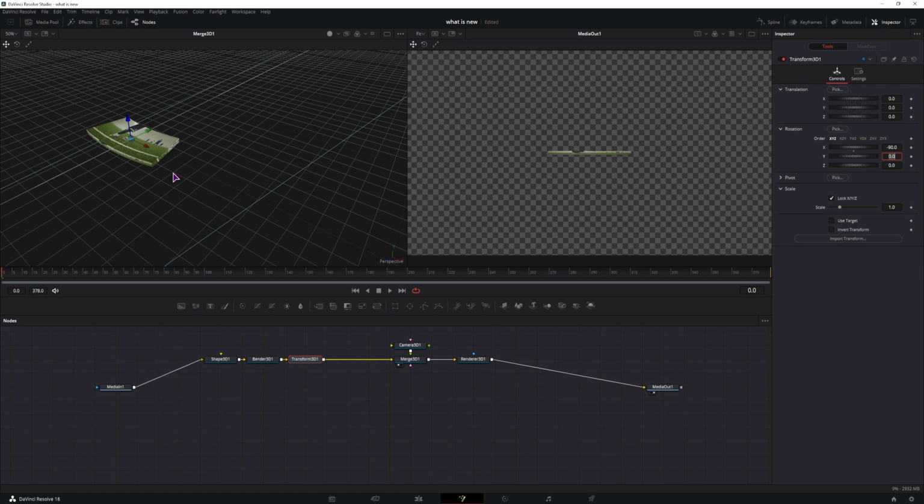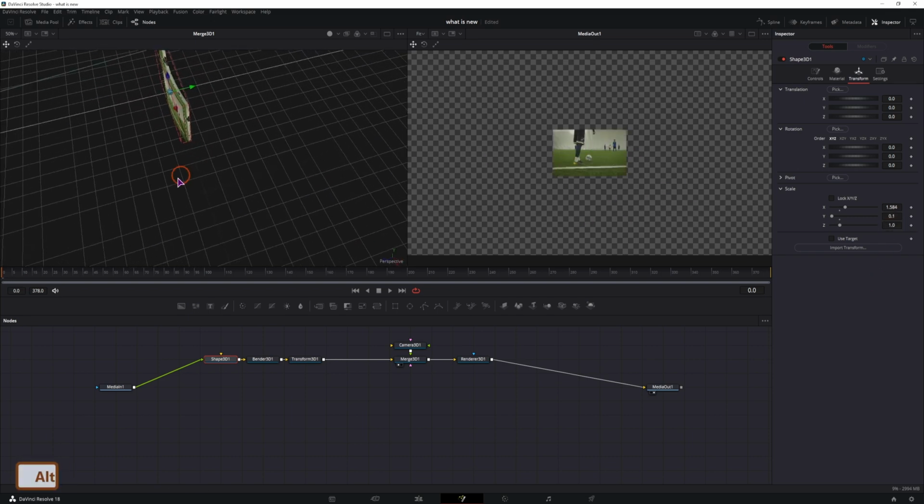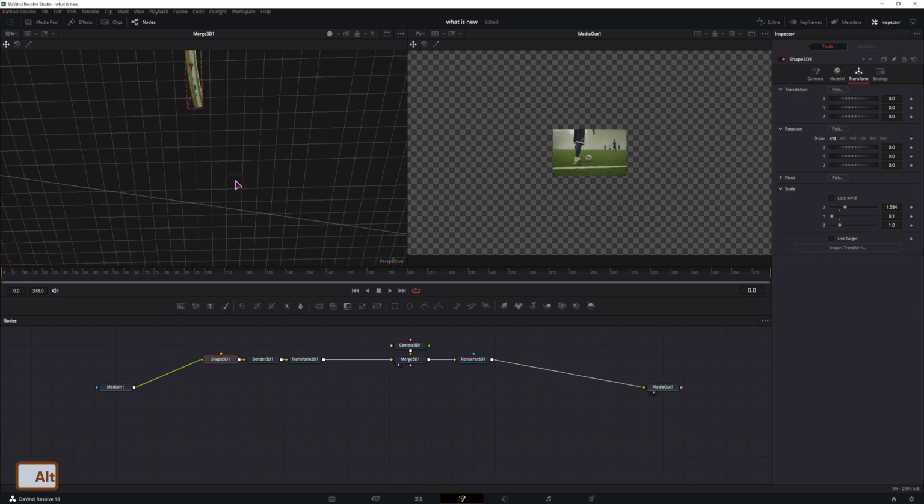Now the shape is a little bit off, so we have to go back to the Shape 3D node in the transform, and we'll be adjusting the scale. So the X value stays, but the Y and the Z are different, and we have to adjust the Z axis. So now it still looks the same in this view, but in the 3D space we have a bend.